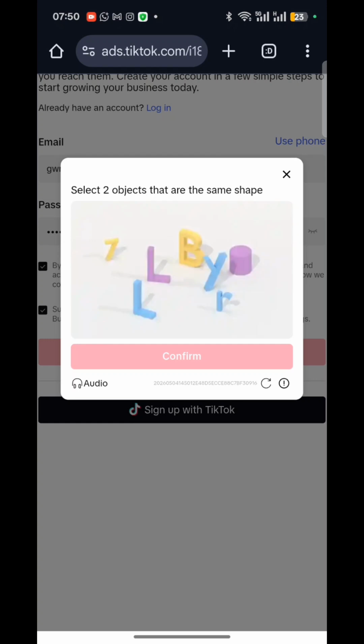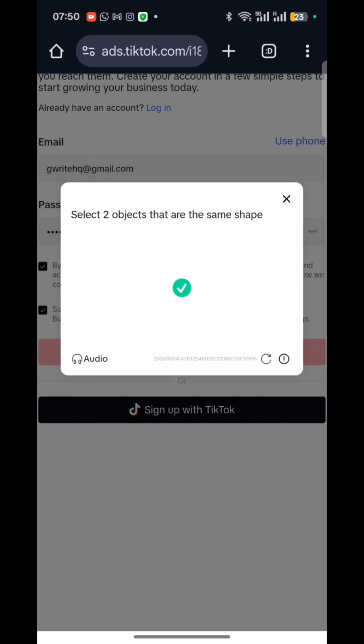Then we have to go through this verification. So I'm going to select the two shapes that are similar. So it's L and L. Then click on confirm. So that's all. I've been able to sign up.